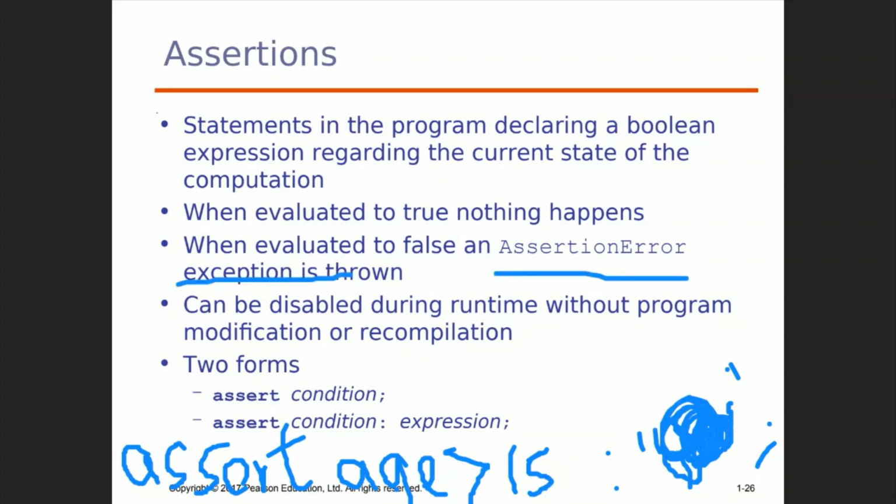When there is an exception, it will show a long history of messages saying the mistakes, error, or whatever situation. So the message you put after the colon will be displayed in the assertion error exception, the exception stack trace. The message will contain your string. This is the idea of assertion.